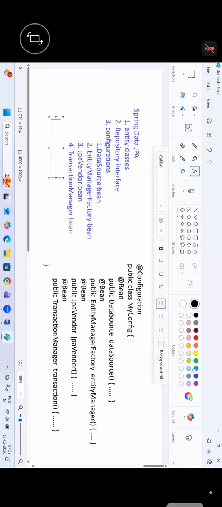The 4th one, better I will add the 4th one also. What's the 4th one? Next, number 4. Add dependencies, multiple dependencies in pom.xml. Add means configure. Configure multiple dependencies in pom.xml.